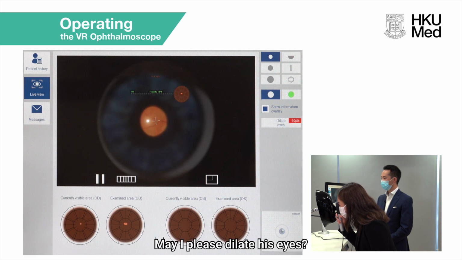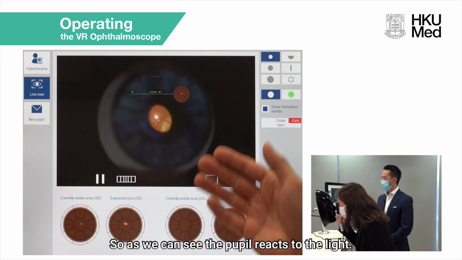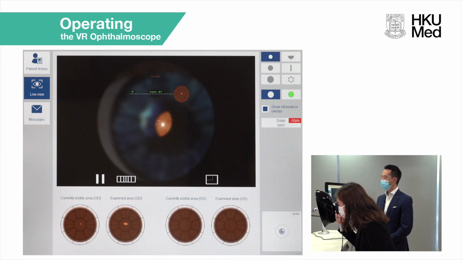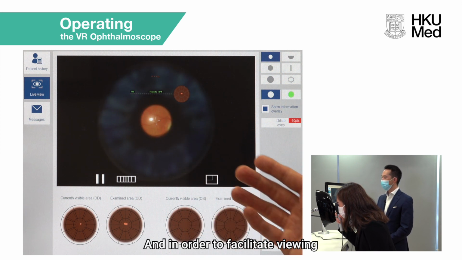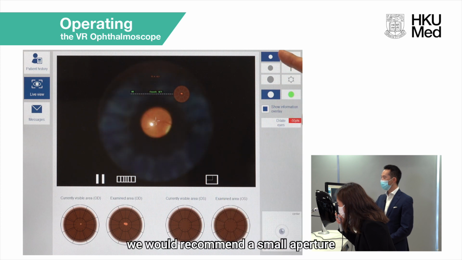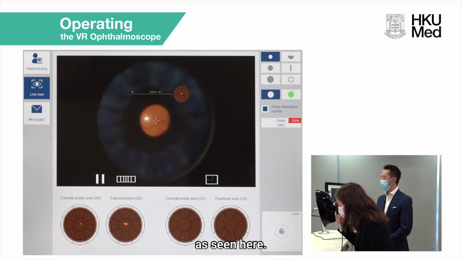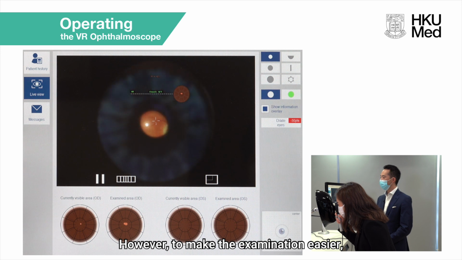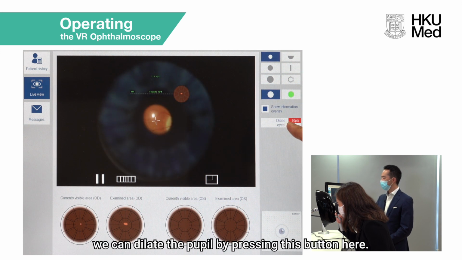May I please dilate his eyes? So as we can see, the pupil reacts to the light. And in order to facilitate viewing an undilated pupil, we would recommend a small aperture as seen here. However, to make the examination easier, we can dilate the pupil by pressing this button here.